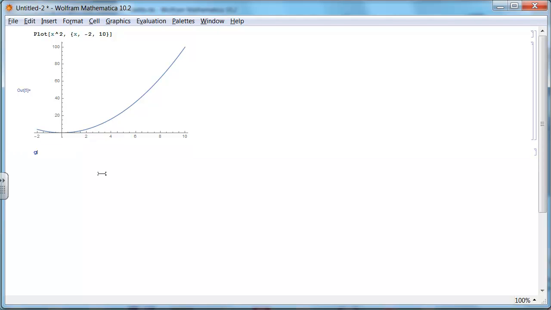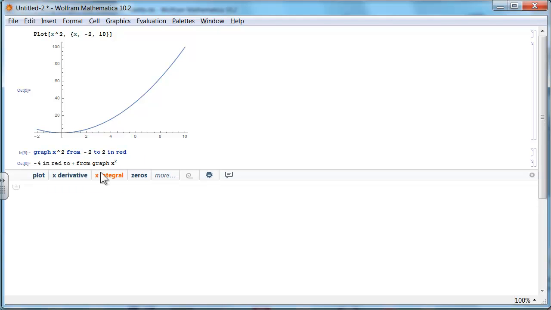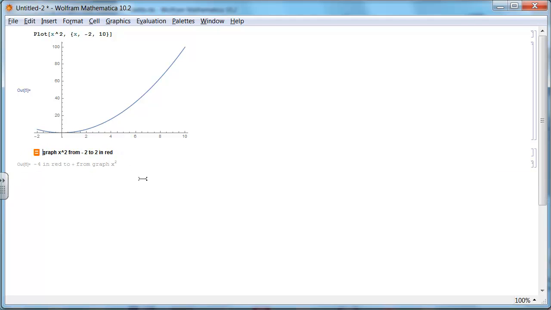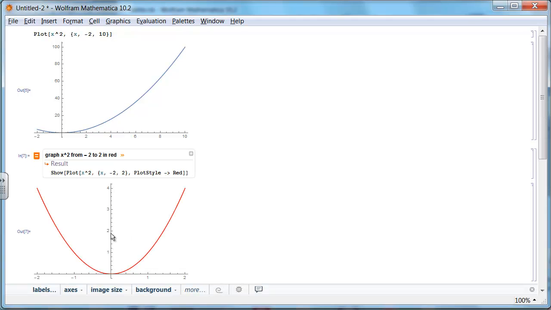Let's try graph x squared from -2 to 2 in red, and see if it inserts the, whoa, okay, obviously my syntax was wrong. That should have been an equals graph x squared from -2 to 2 in red. Gone out over the internet, and there we go. Plot style red.